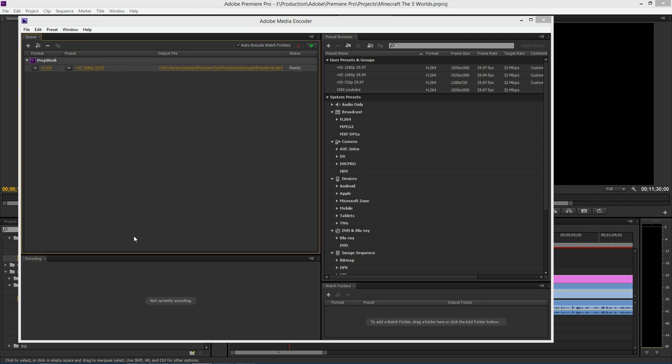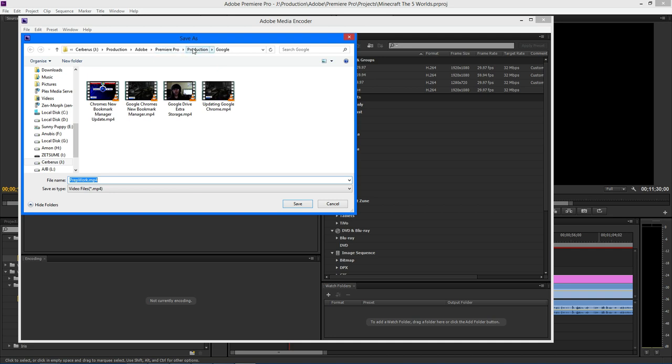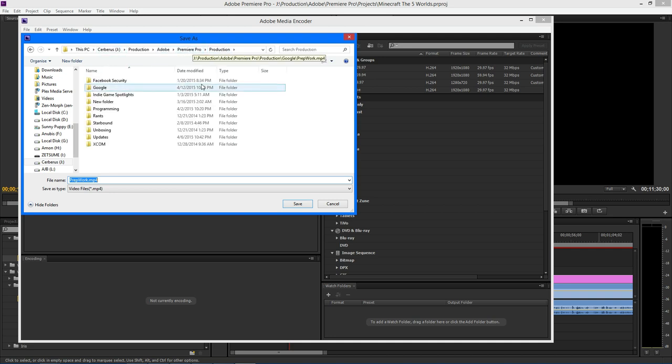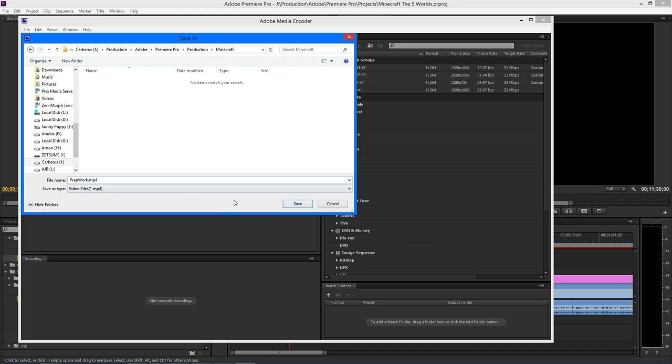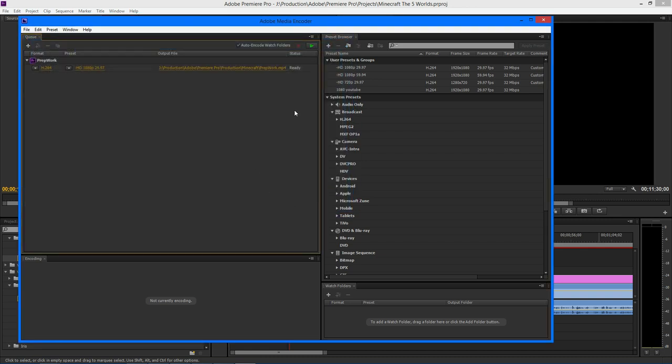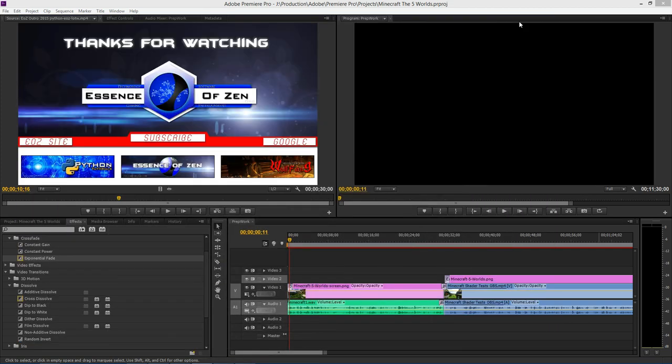Sweet. All right. So now that the media encoder is up and running, you'll see that it has the prep work with the H.264, with my custom preset. I forgot to change the output. So I'm going to click the output file, and I'm going to change this to productions on my Cerberus drive, and set it to a Minecraft folder. And then prepwork.mp4, save, and now it's ready. When I get ready to export it and actually render, I'll click the green arrow, but I'm not ready to do it just yet, so I'm going to minimize that.